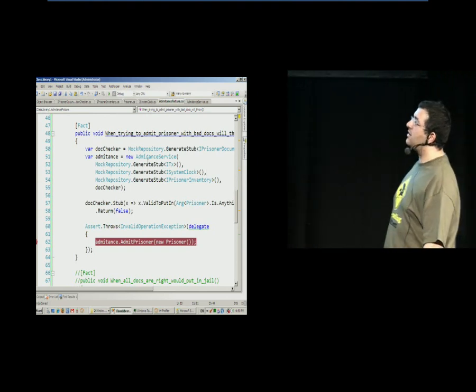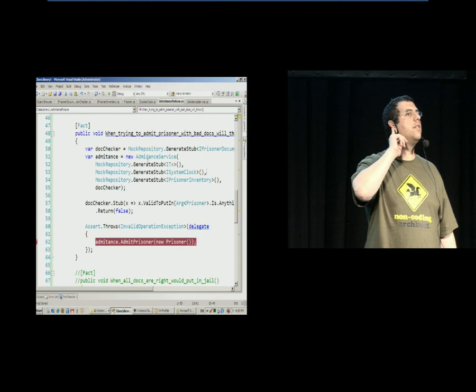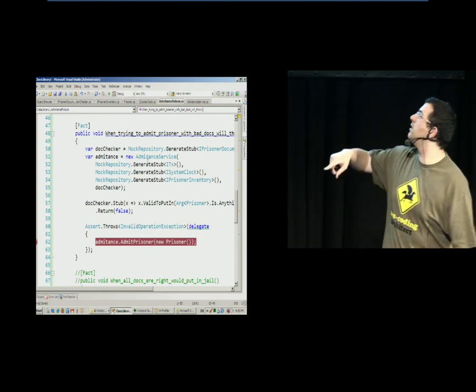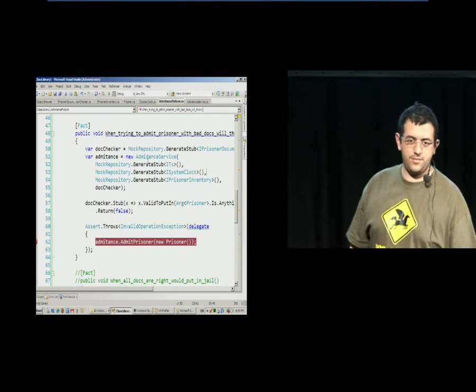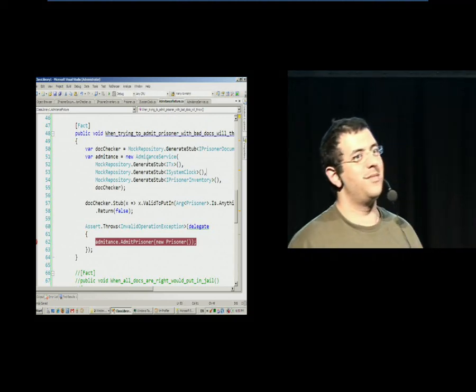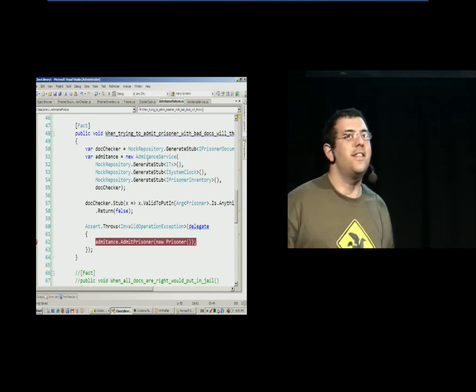What line is act? What? 62. The line marked in red. This is the action. Where is the assert? In line 61. That's why I say it's a bit screwy.